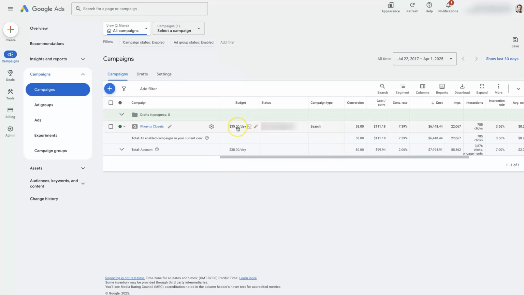Other thing to keep in mind with your budget is that some days it might spend zero, some days it might spend double. You can check that in the budget report here. I have a whole video if you want to check out that goes into depth on the whole budget report. But just because you set your budget at $35 per day does not mean that it's only going to spend $35 per day. It just means that over the span of a month, it's only going to spend $35 times 30.4, which is the average number of days in a month, which comes out to $1,064 in this case.